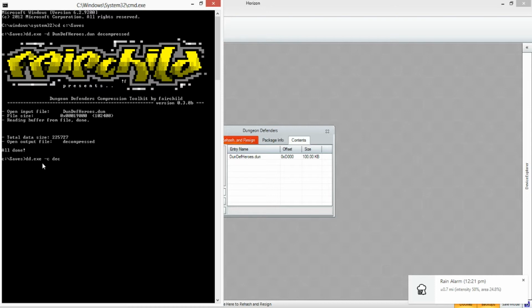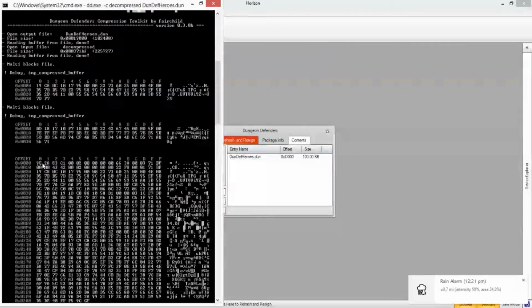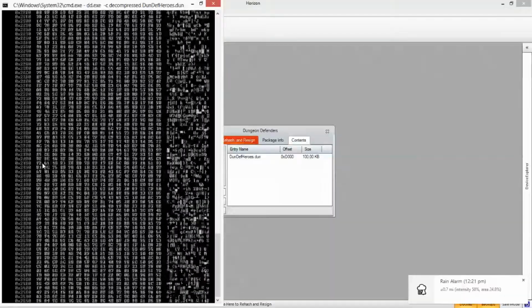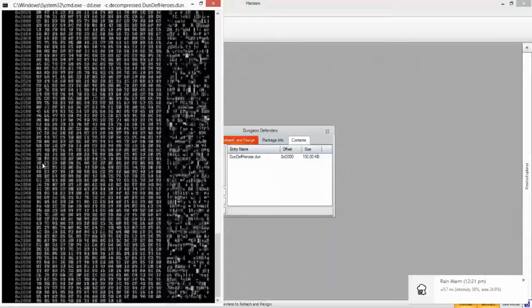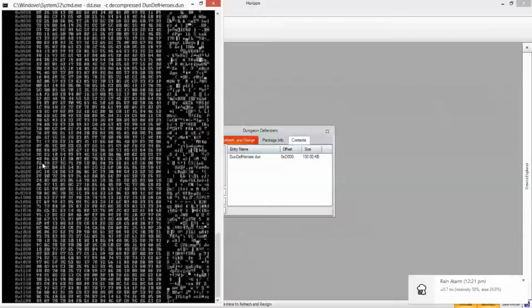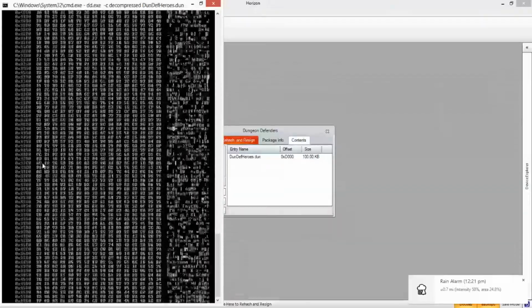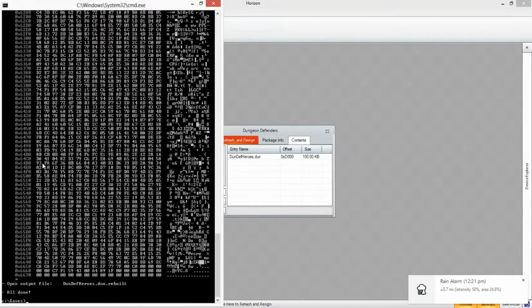Now if you type in DEC and press tab, it will spell it out for you. Then if you do another space, type in DUN, press tab, and hit enter. Now it's gonna do all this weird type of coding. Yours is probably gonna go faster than mine. I have modded characters, so it takes a longer time with modded characters and a lot of other stuff like that. So see, it's done.